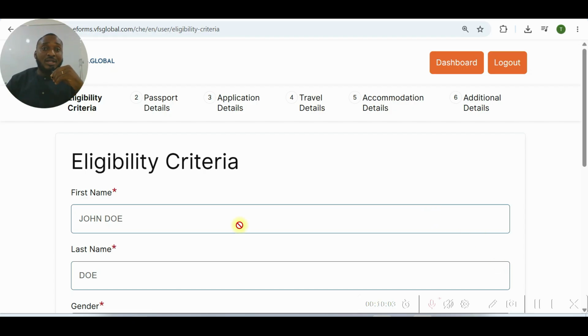Before we proceed, I would like to mention two things. Remember, when you were booking the appointment, we went into the waiting list. But in the case where there's a date already, it drops automatically. It doesn't give you the option of waiting list. You book the date, then you proceed to access the form.